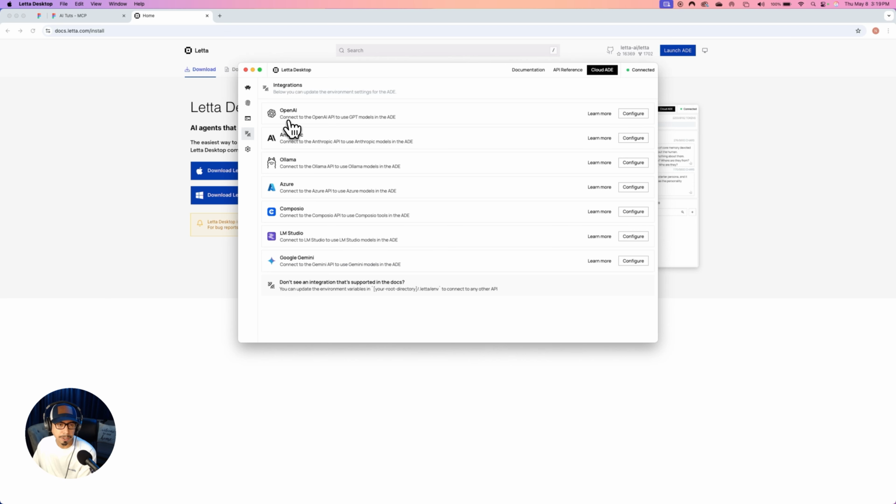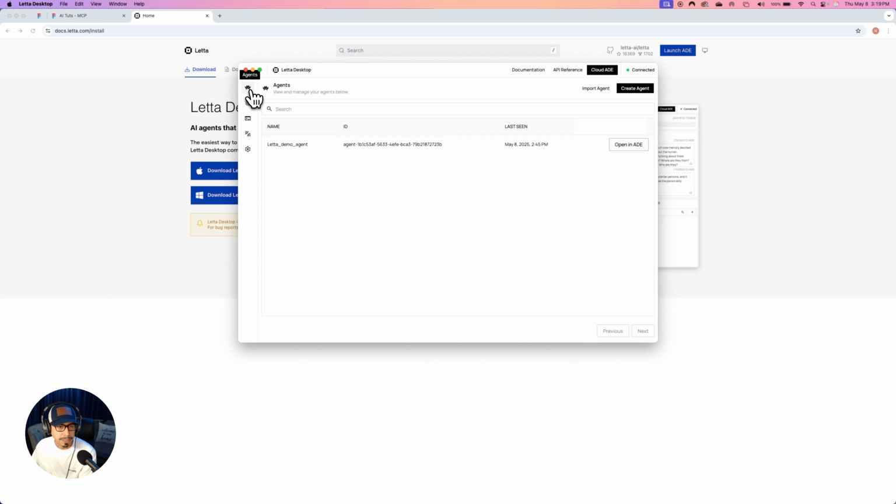Now, I already have an OpenAI key and an Anthropic key. If you don't know where you can find those, simply search for OpenAI API key. I believe the website is platform.openai.com, and for Anthropic, it's console.anthropic.com to get those API keys. All right, let's go back to agents.